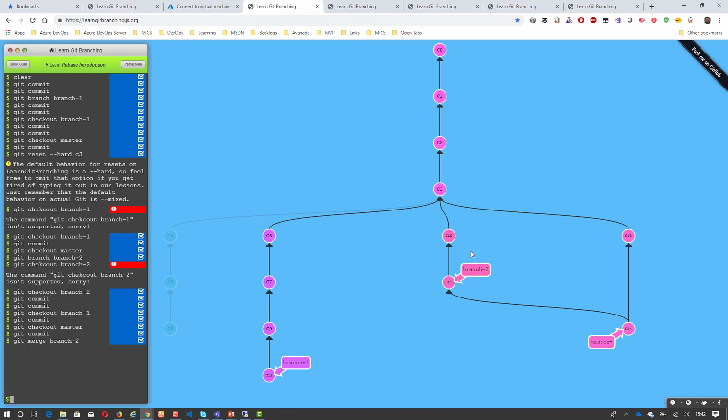And here there are two different colors. I need also to merge the changes to branch 2. So master now has the changes of branch 2, but branch 2 doesn't include the changes of the master. So if I want the changes of the master in branch 2 as well, then I need to merge that.